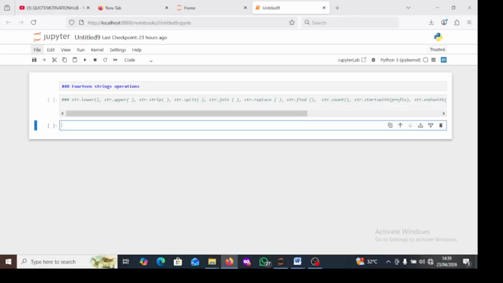Today we're talking about 14 string operations in Python programming, and we are going to do them one after the other. We're going to divide these 14 string operations into three stages. Today we're just talking about the first four: str.lower, str.upper, str.strip, str.split.